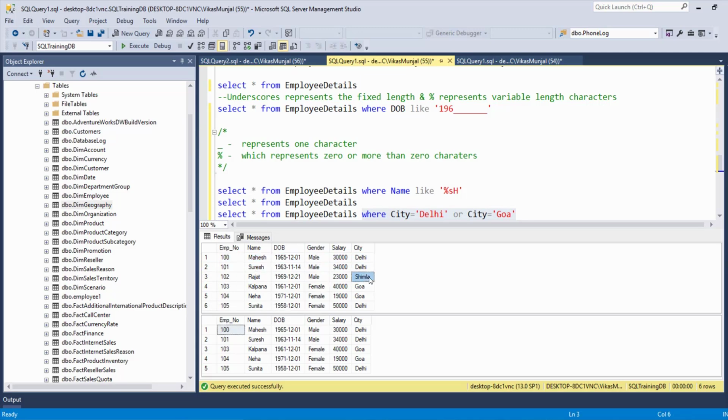But in case of Shimla, this condition is false as well as this condition is false. So both the conditions are false. This particular record will not be displayed, but the rest of the records will be displayed. So you see, if I click here, there are a total of 6 records. But if I click on this table, there are 5 records because Shimla was not displayed.